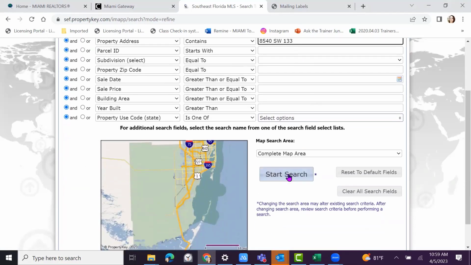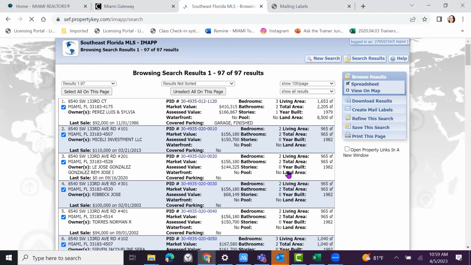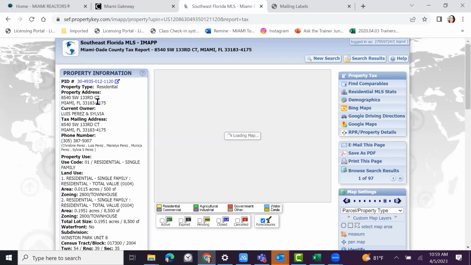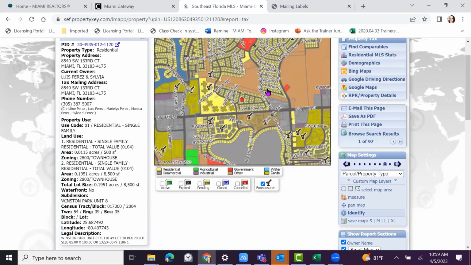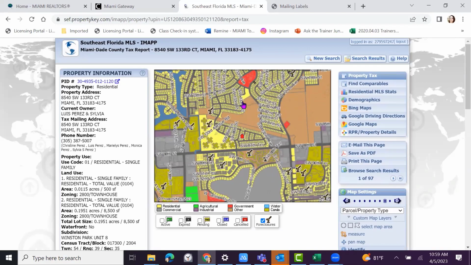And I'm going to click on Start Search. And I'm going to choose the home that I live. And from here, I want to do a mailer using the map in the middle. So I'm not sure if you guys saw, but I'm looking at a parcel property type map.